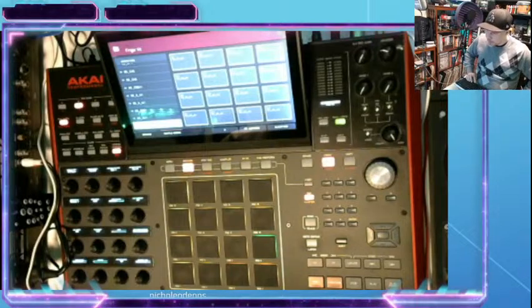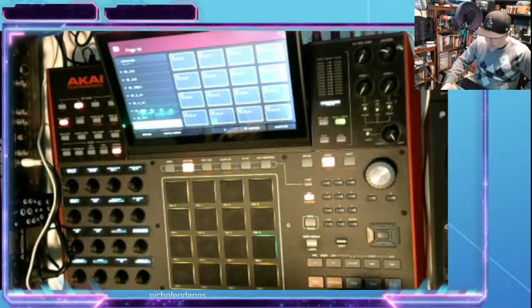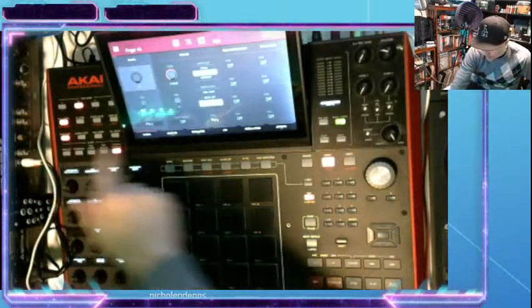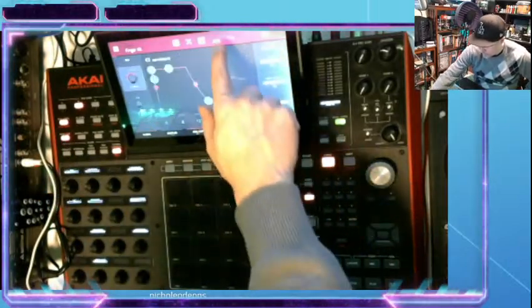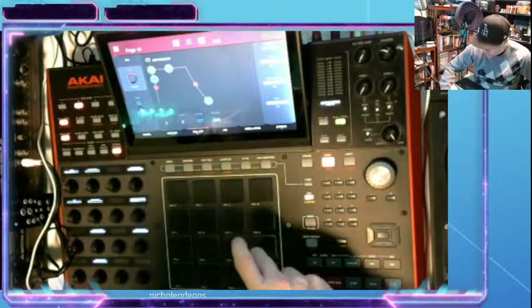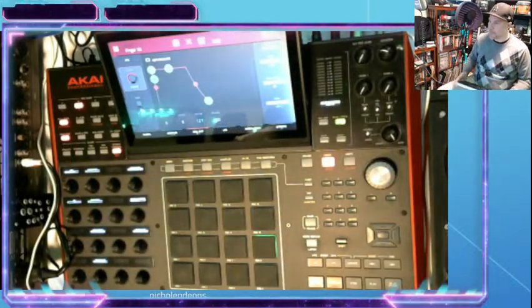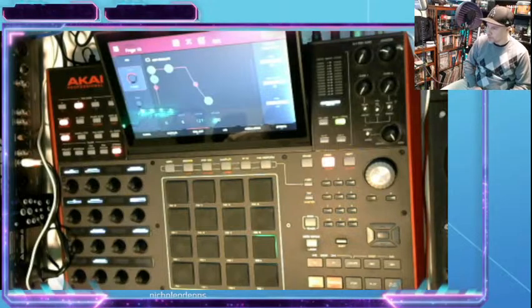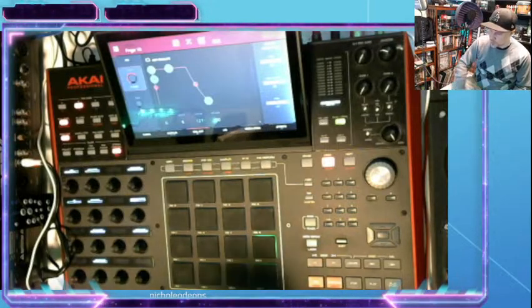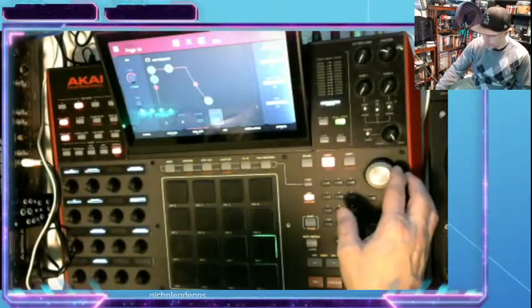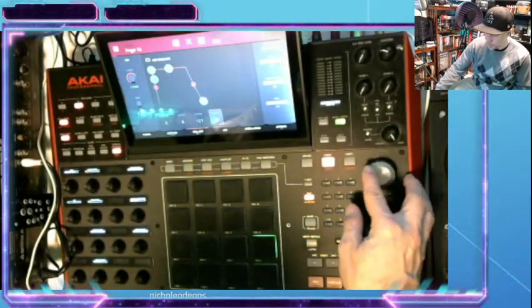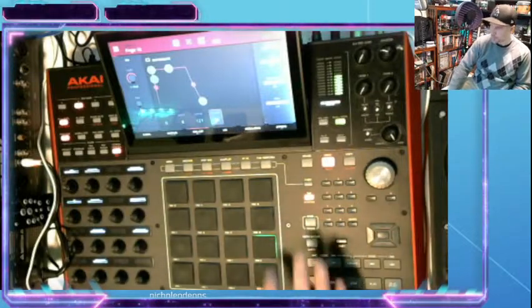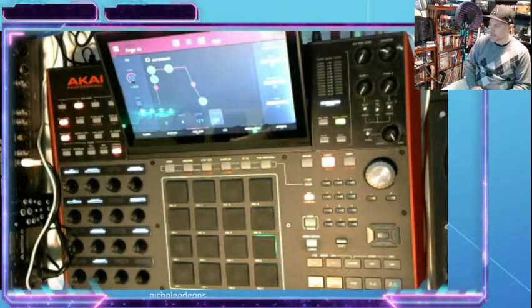Go to pad B8, and in the envelope screen, reduce the release to 63. We don't want this open hat to have that really long release, just a mild fade out.